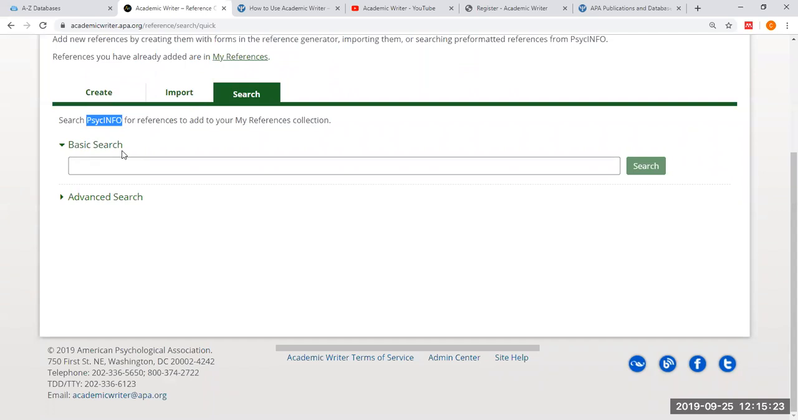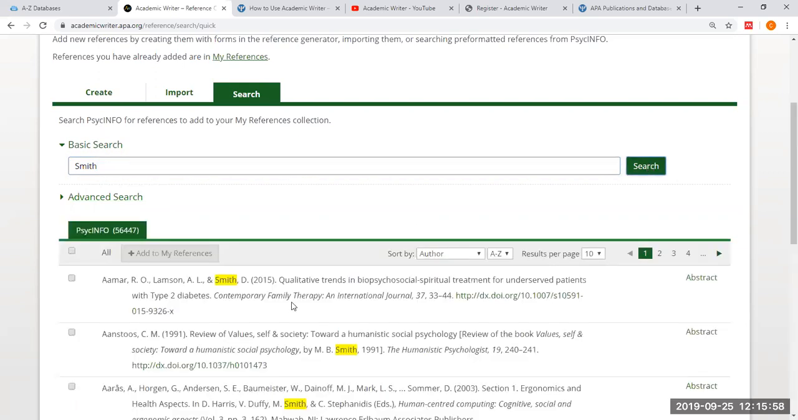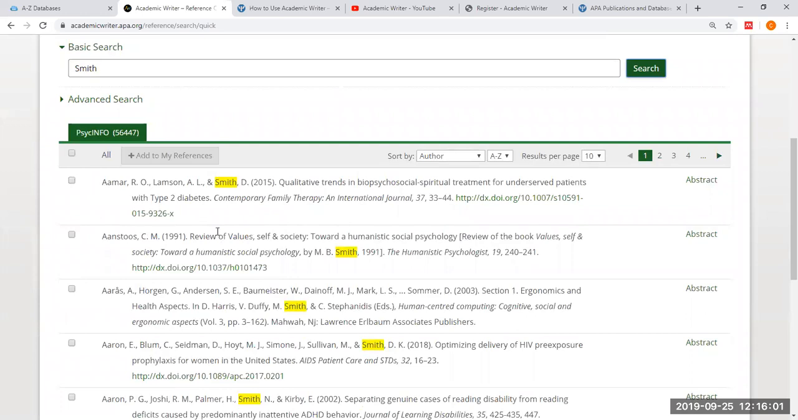So the way this works, it's not full access to the database. Like you wouldn't come here to do research, but it's a known item search. So if you know that you did research in PsycInfo, since all of those references are already formatted in APA style, you can pull them directly in from PsycInfo. You can search by author name, title, but if you just want some practice, you can search, say, I'll just put in like Smith as the author name and hit search. And then you'll see a list of several references here.